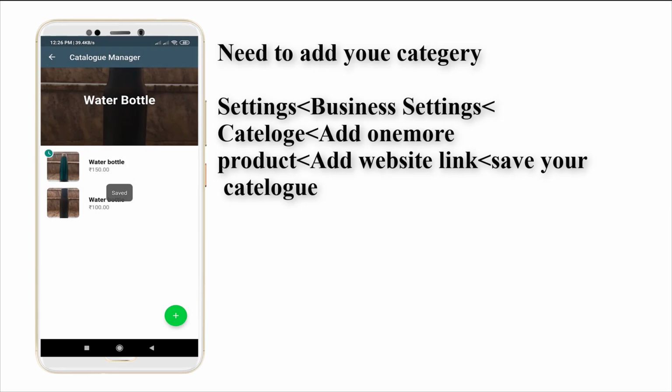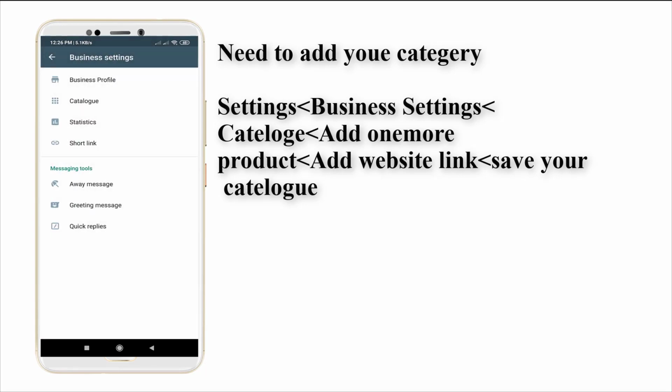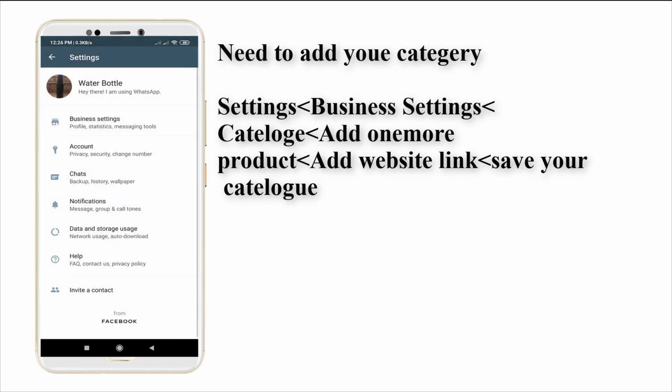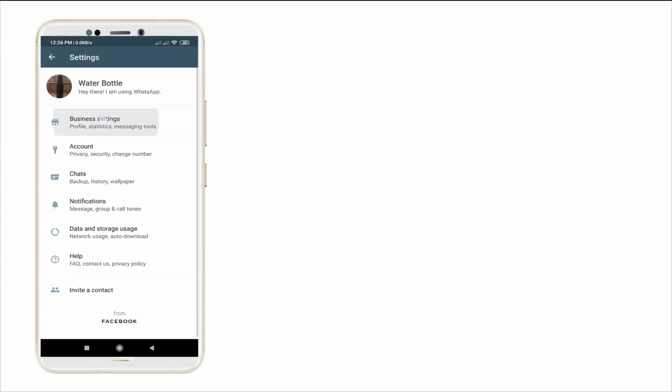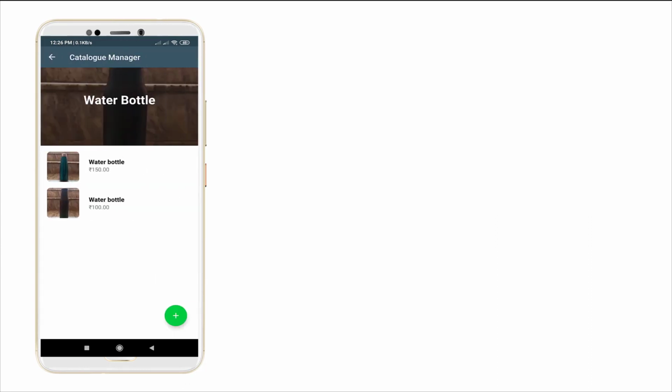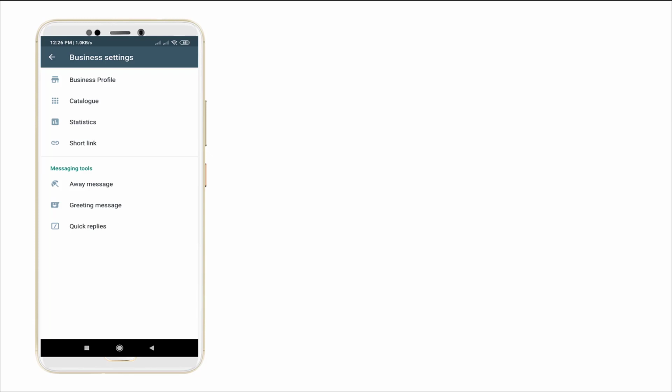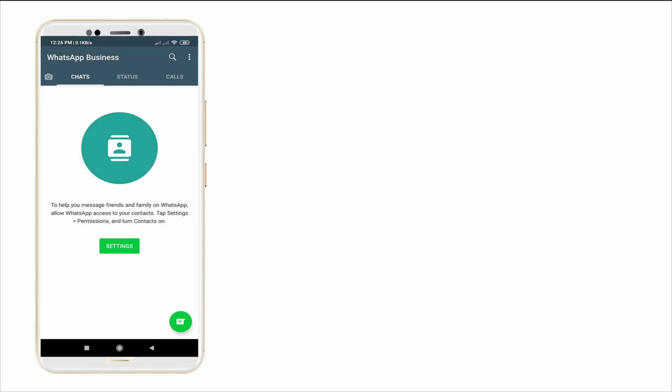The catalog has been saved. This is how you need to add a catalog in your WhatsApp Business account. The customer can view your catalog, what you mentioned in the description or your link. The customer can read your catalog. Likewise, you need to create your profile in WhatsApp Business.